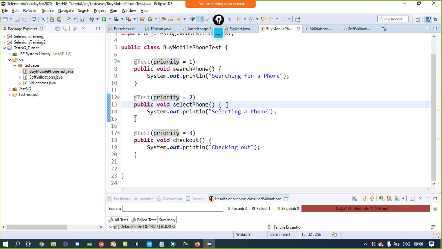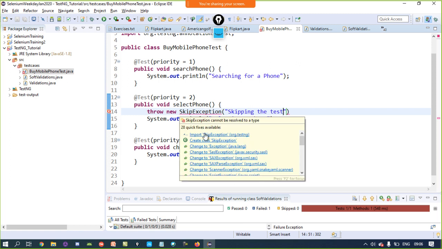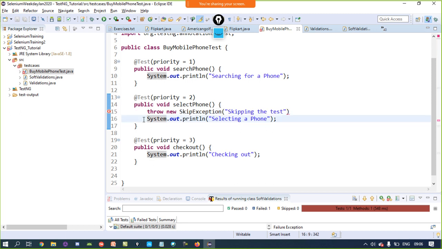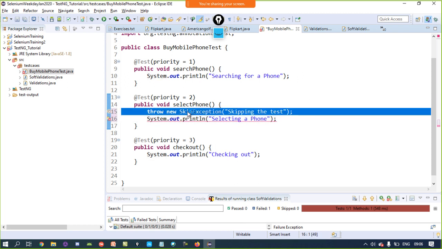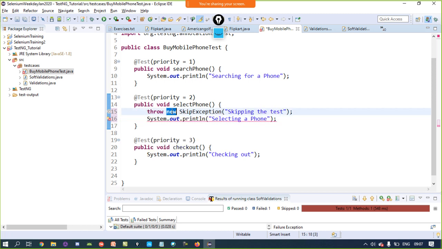To skip the test case, you simply can write throw new skip exception, skipping the test, something like this. You import it. You deliberately throw this exception. When you run, this line will show an error, because you are skipping the test case, throwing an exception. So Java says, why are you writing the next line when on this line you are skipping the exception?